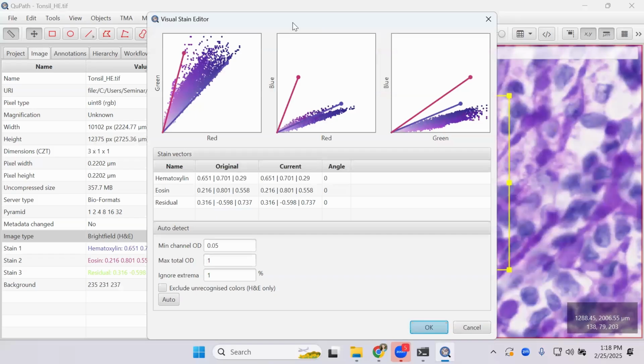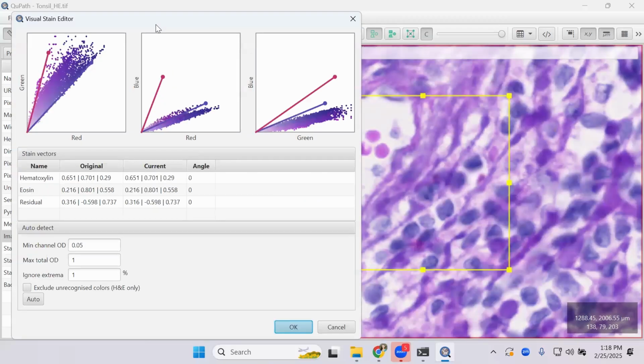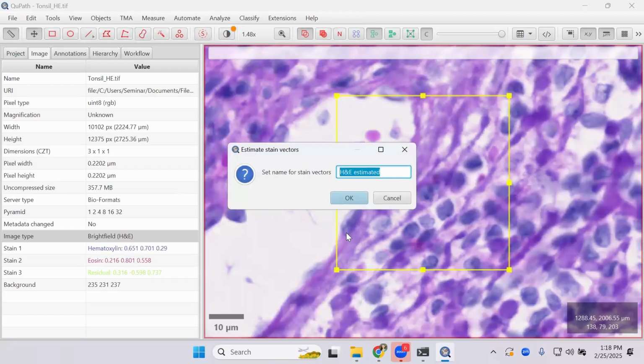And then you're going to have this visual stain editor. That is a tool that allows you to separate this three-color RGB image into hematoxylin and eosin channels. If you're more interested in that, we have lots of content on that on YouTube in our 2023 edition of From Samples to Knowledge. I'm going to go ahead and use recommended settings from GitHub, max total OD to 2, and then press the auto button. And automatically QuPath found the stain vectors. I'm going to leave the name of stain vectors as default.